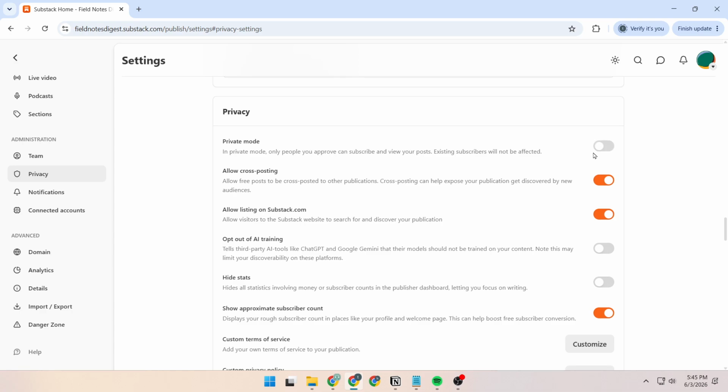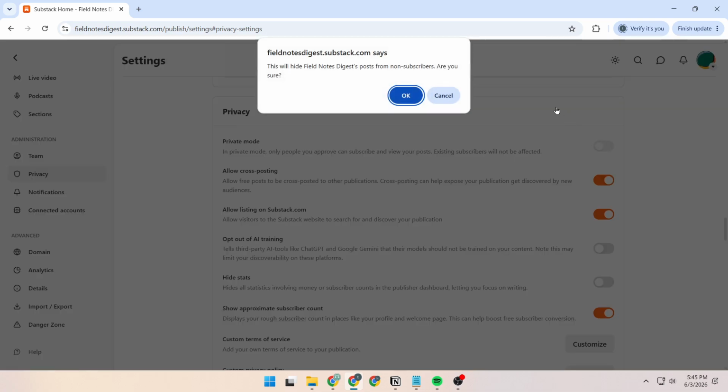After clicking the toggle, Substack may display a confirmation message on the screen, asking you to verify that you really want to enable this setting. If that message appears, simply click OK inside the message box to confirm your choice.